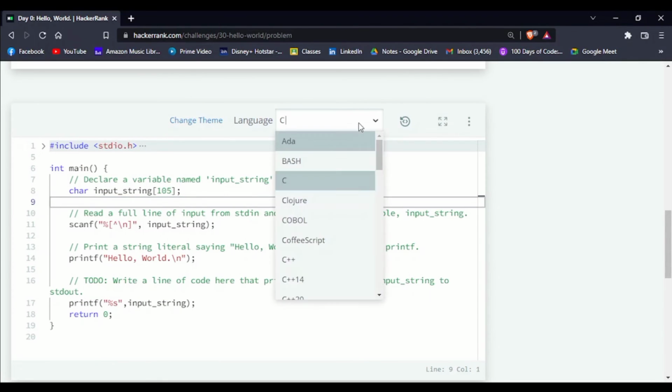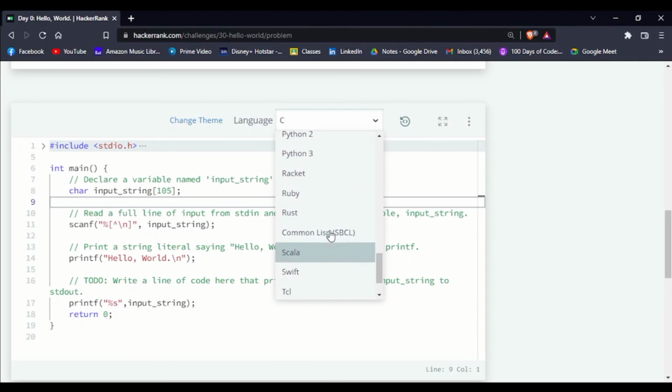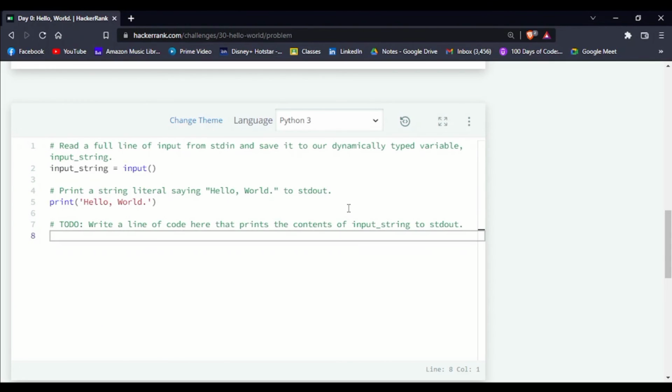We can just try out Python also. As you can see here, you can use any language that you like on this IDE. HackerRank especially provides you a ton of languages. Extreme also will be providing you with a few languages, and pretty much C and Python will be used by you because they are the easiest ones that we know right now. Now let's just try out Python.